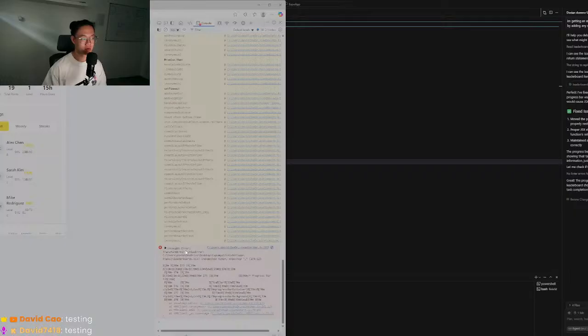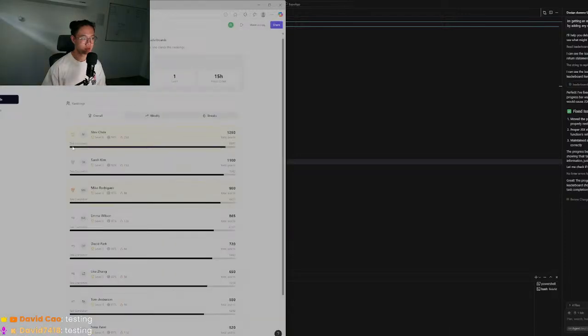I need to fix the progress bar. But we can do that later. Actually, we should do that now. Because if we can't even get this right, I think that's the most important thing. Is it really important?